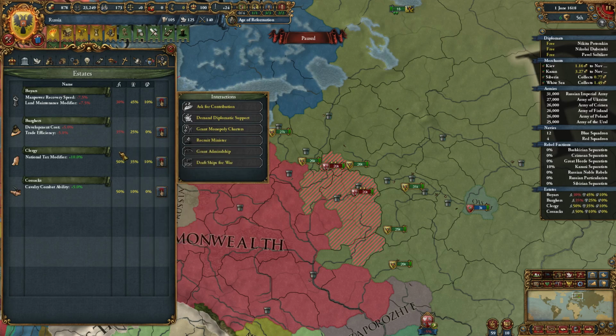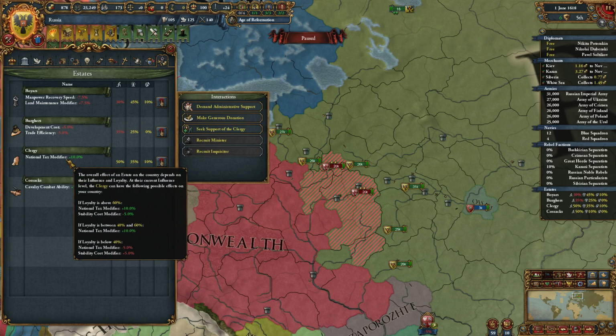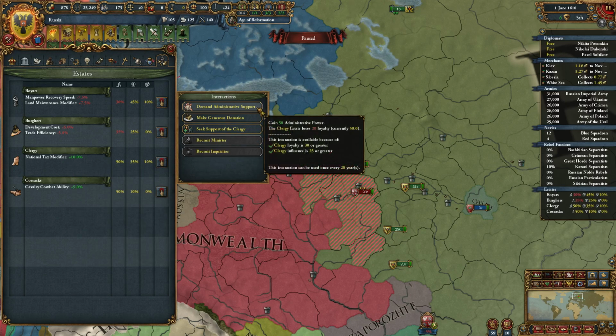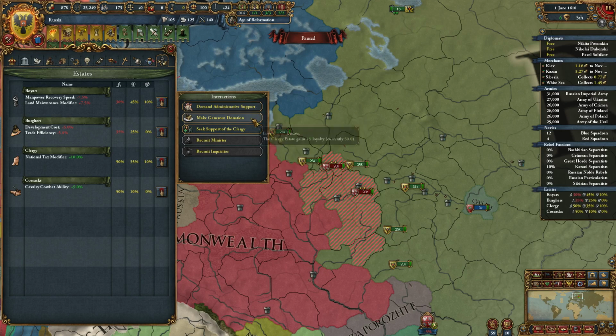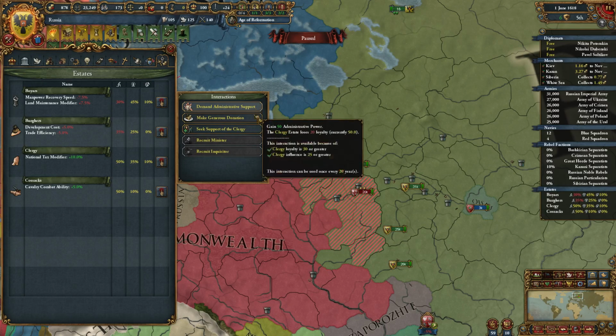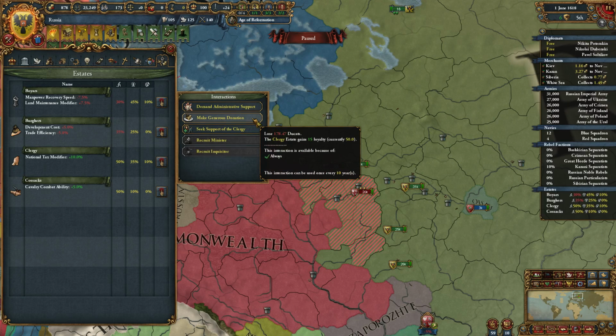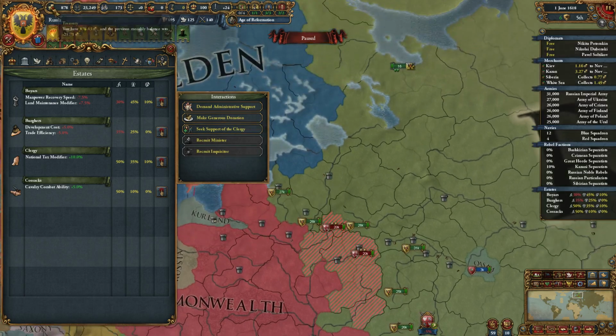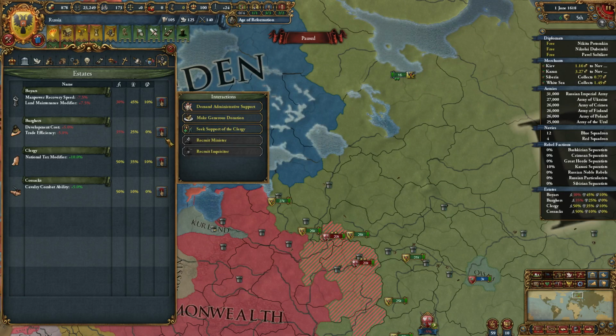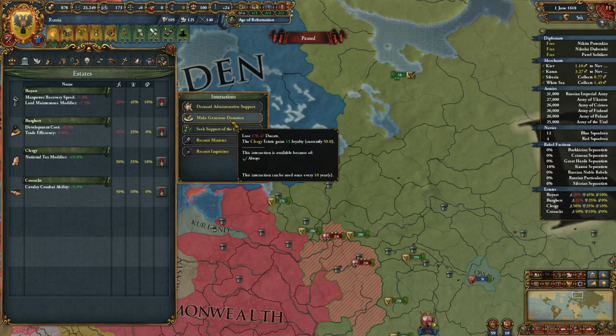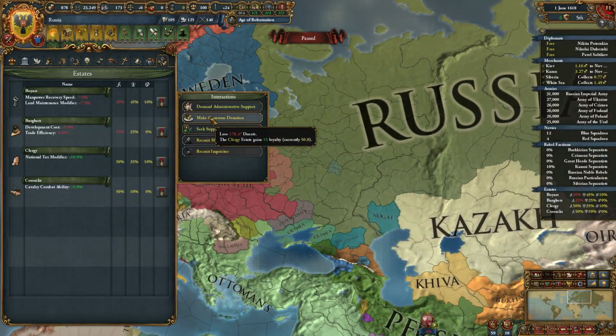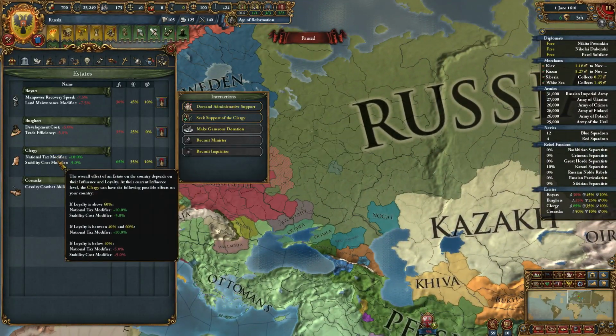So it's fairly safe. The clergy have some interesting interactions because they give you stability cost and national tax. And you can get admin power from them, generous donations. They have another one where you can pay them money and get loyalty. Sounds really good, but it costs a lot of income. You can do stuff like demand contribution from the burghers and then give it to the clergy to keep them loyal. It's quite nice because then you get essentially free loyalty.